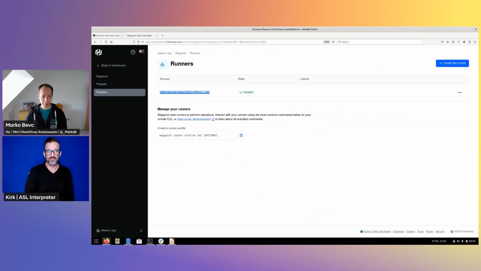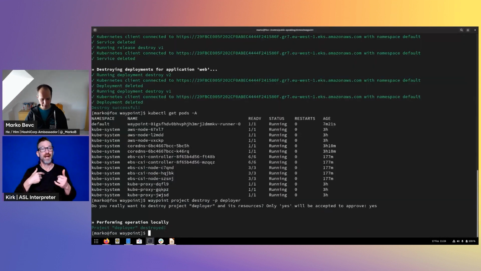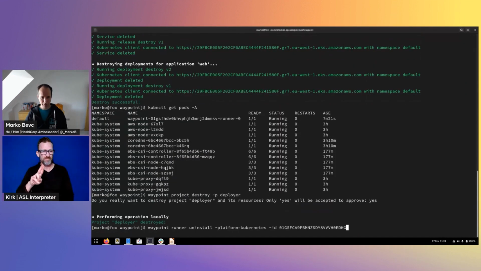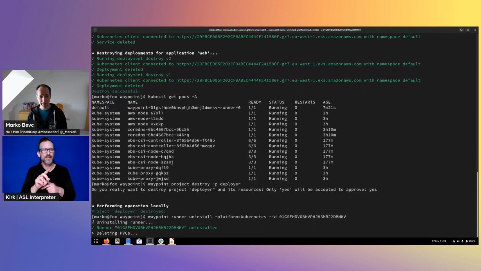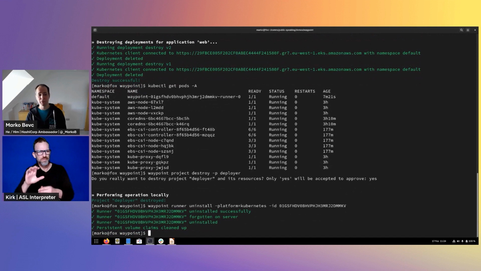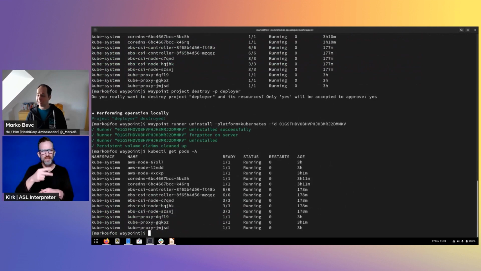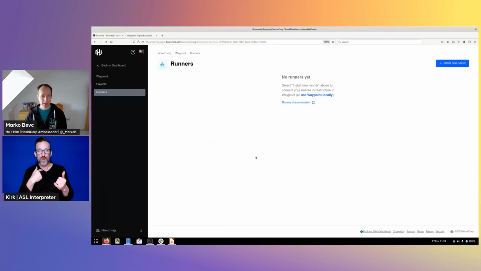The only thing left to clean up is the runner. Just quickly show you how that works. We can uninstall the runner in a similar manner by executing waypoint runner uninstall in a platform Kubernetes. We just need to specify the ID of a runner. It will connect to my backend, which is Kubernetes. It will uninstall the Helm chart. The runner will be uninstalled. It removes all the PVC volumes that were used. And if we check the pods, you're going to see the cluster is empty again. And moving here, you're going to see the runner disappears from the platform as well.